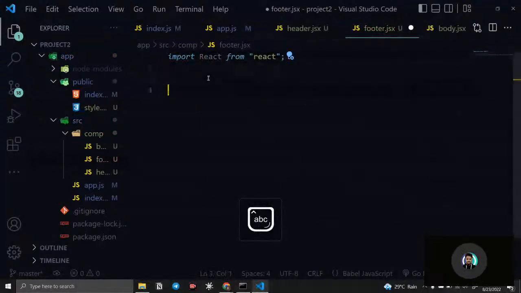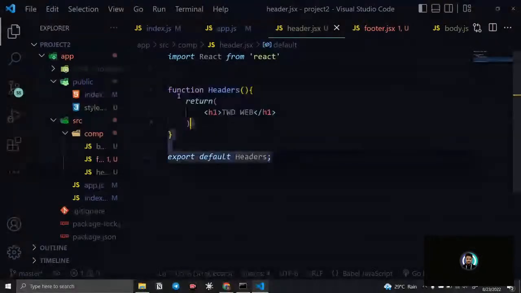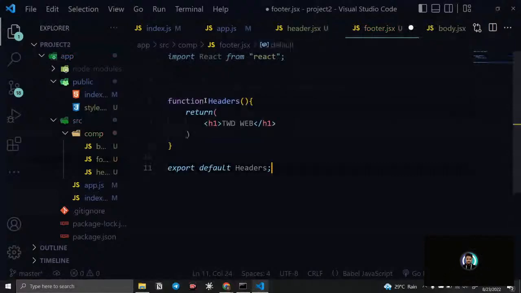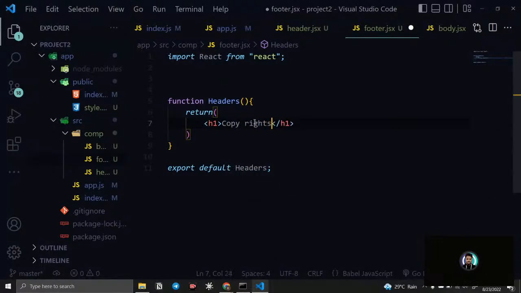Next is going to be the footer component. Here I create a function, copying the same thing and pasting it here, and instead of the header text I write copyright, something like this.